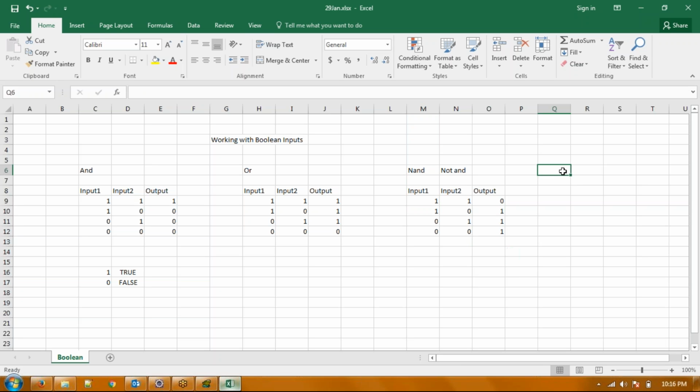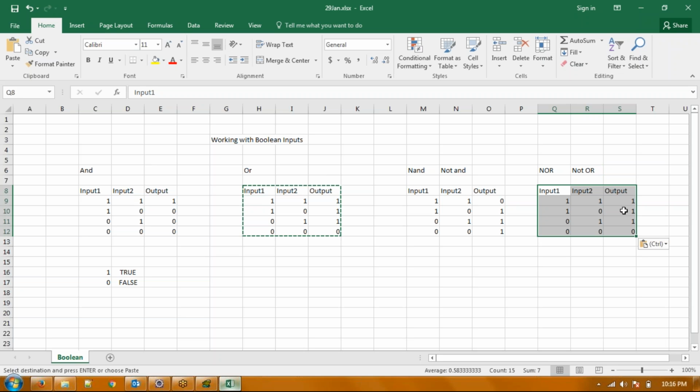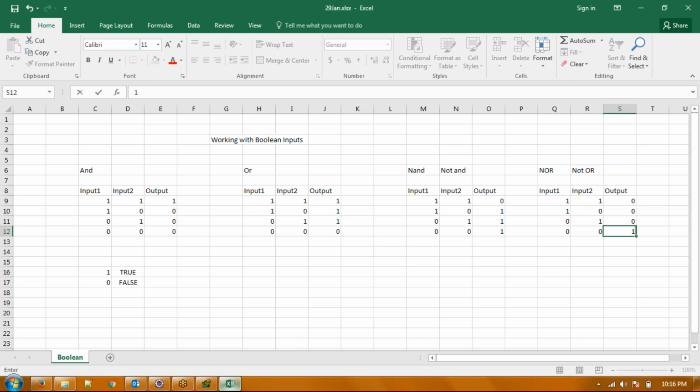Similarly, we have NOR, or as I can say, not OR. Its definition will be: if any of my inputs is affirmative, then I'm going to get false. If any of my inputs is true, then my output will be false.